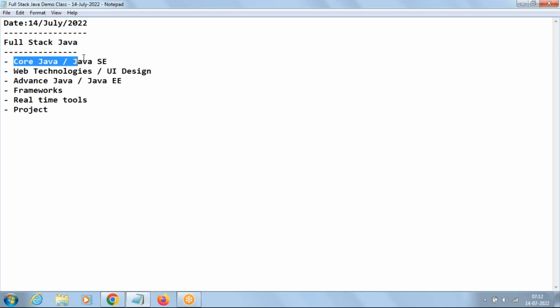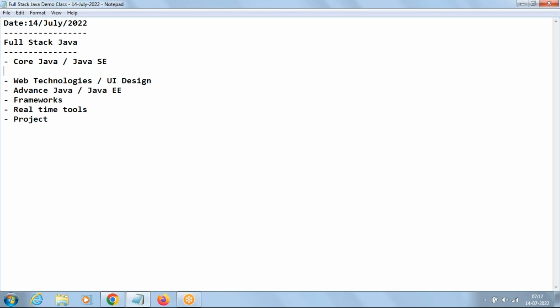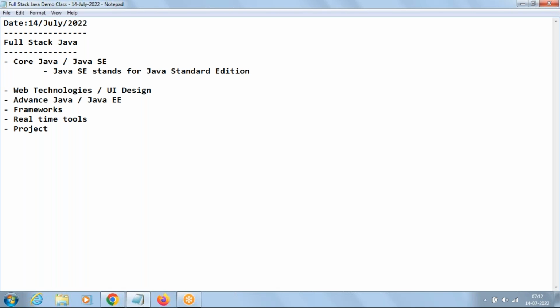Now coming to core Java, which we also call Java SE. Java SE stands for Java Standard Edition. The main use of going for core Java is to develop standalone or desktop applications.